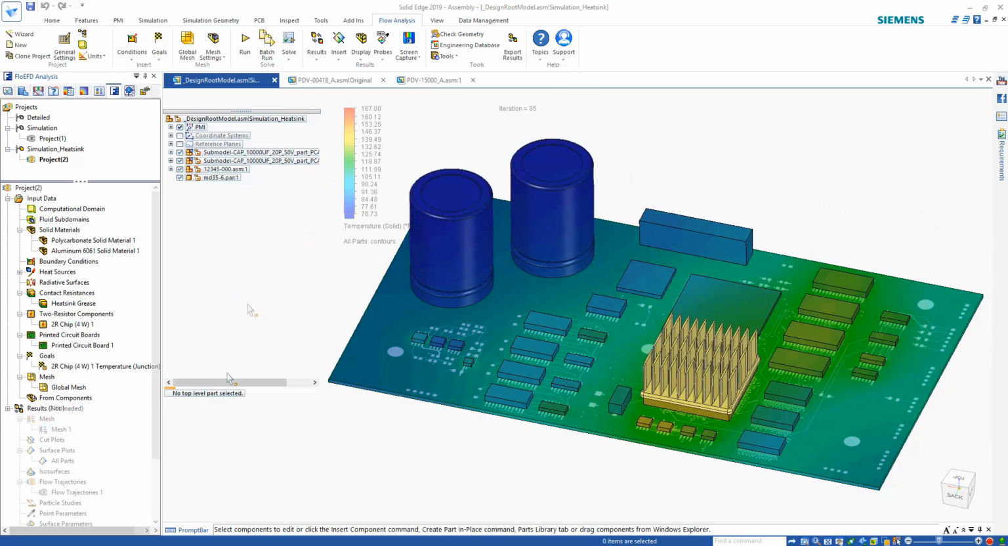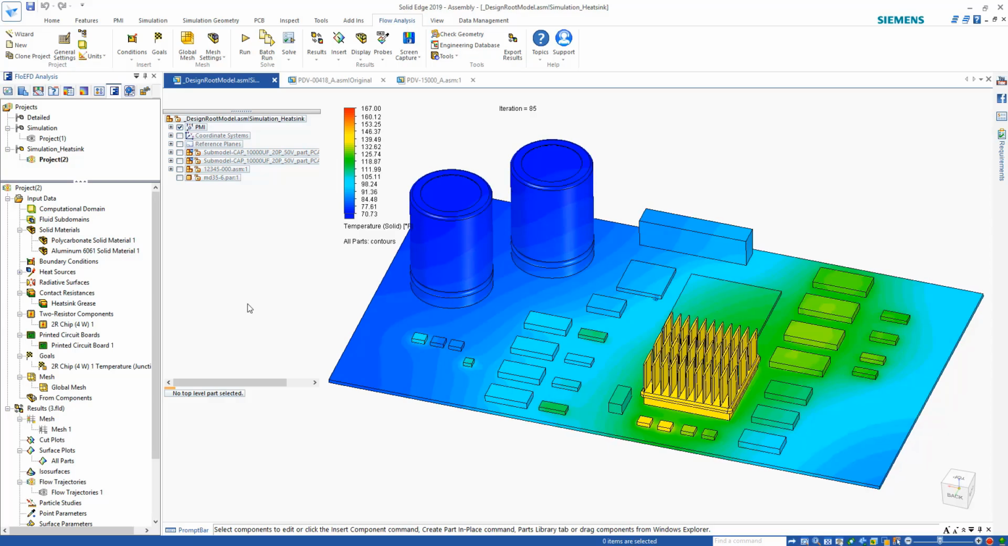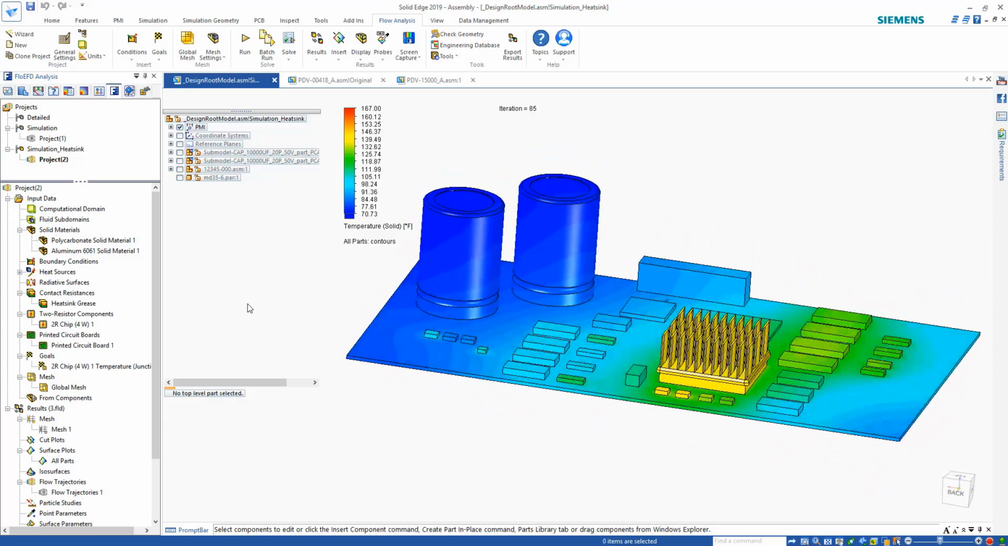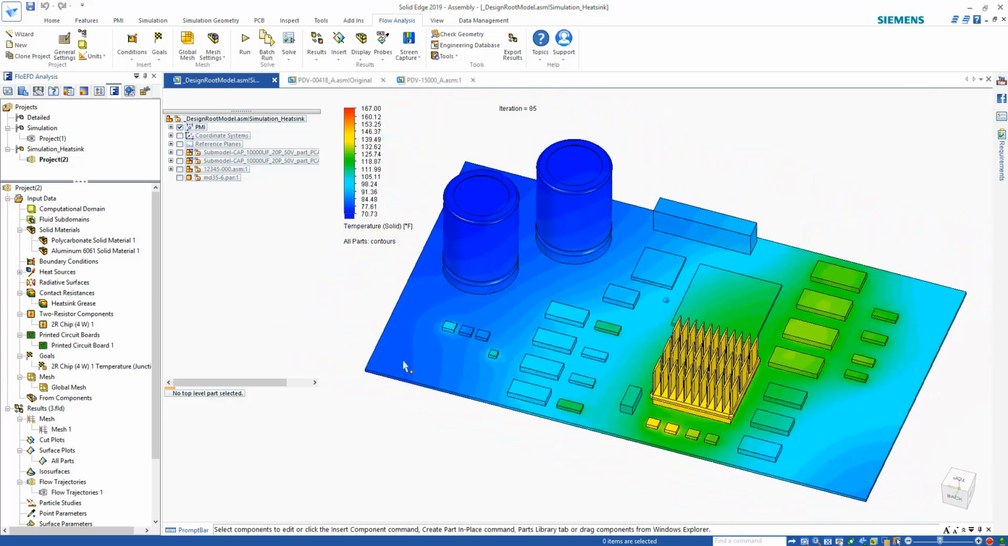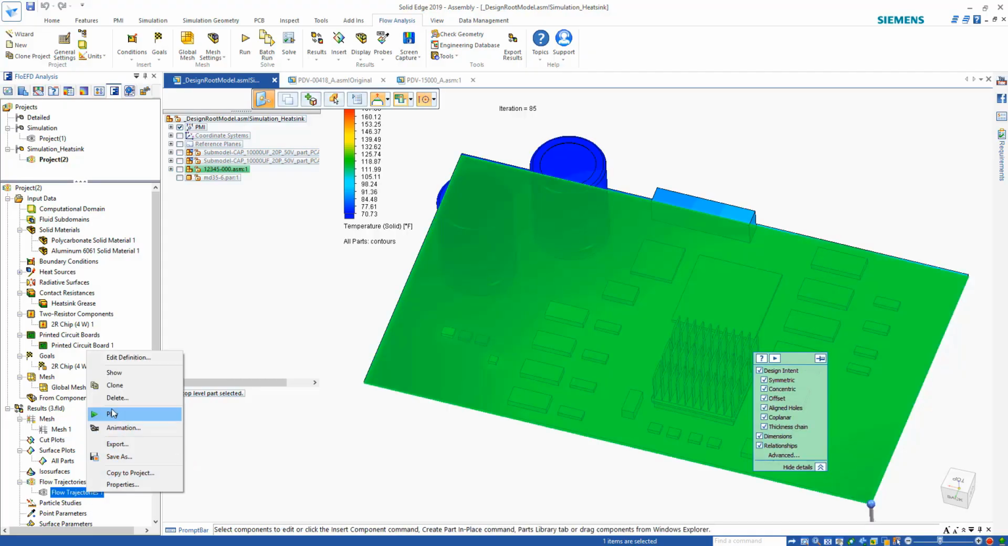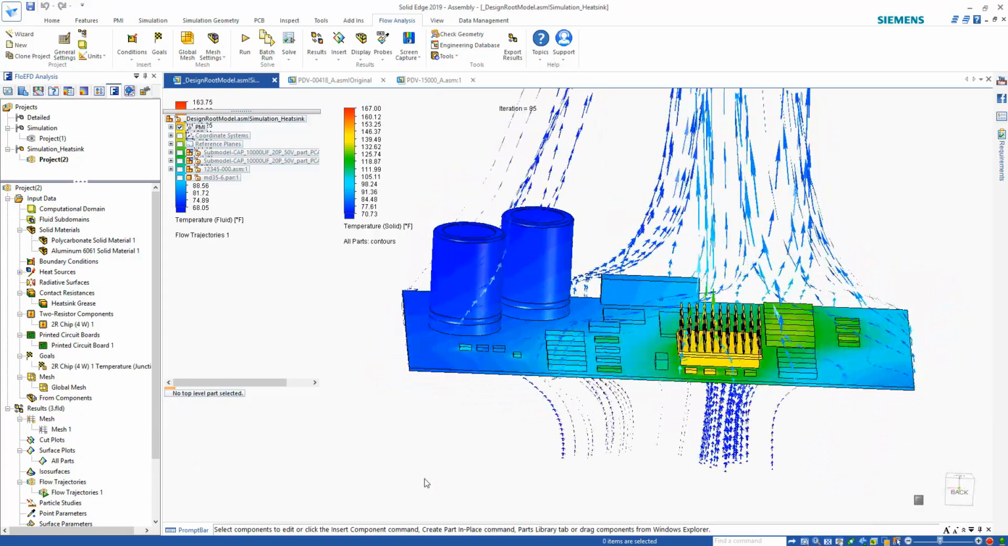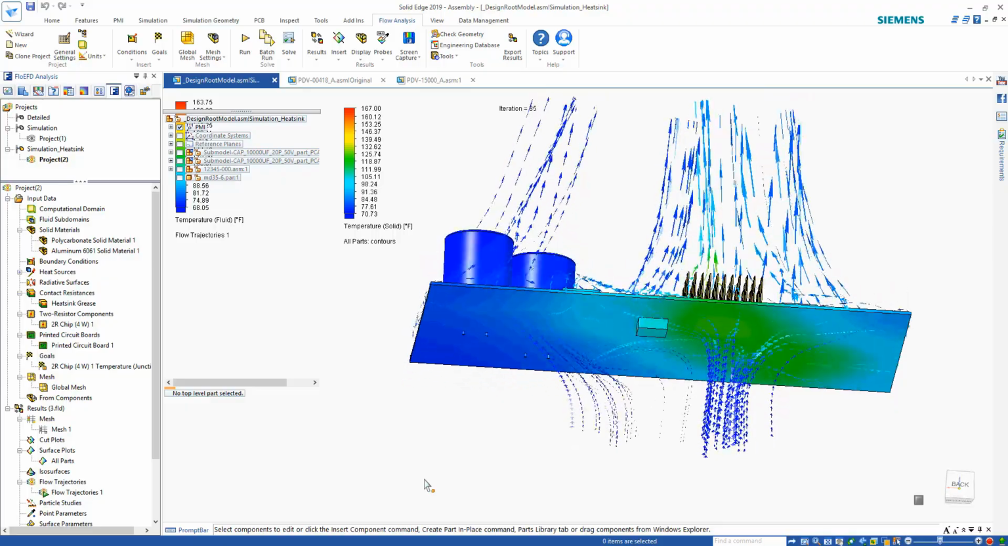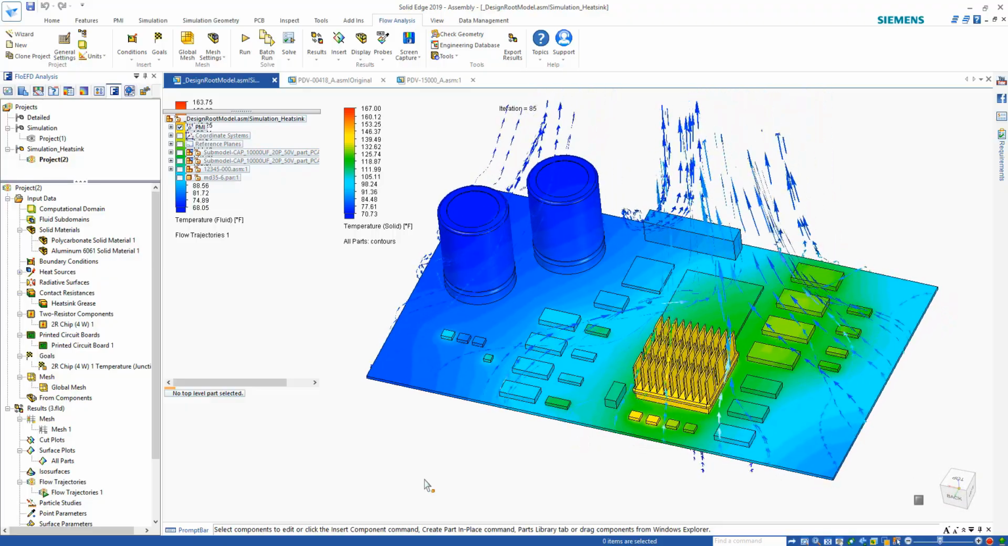There are no longer any red areas, which indicates a lower temperature. There is also a change in the flow profile as more energy is transferred into the air around the heatsink. The larger surface area of the heatsink causes a slightly higher velocity than without a heatsink.